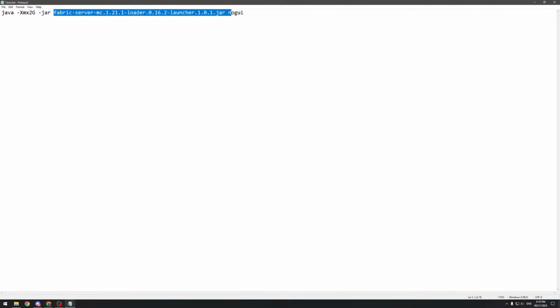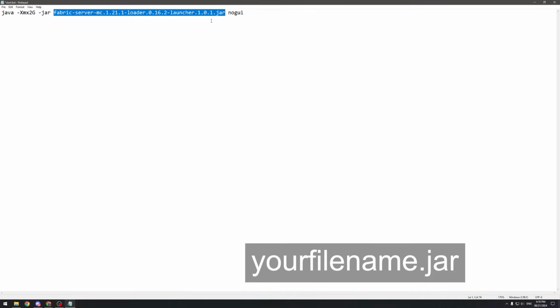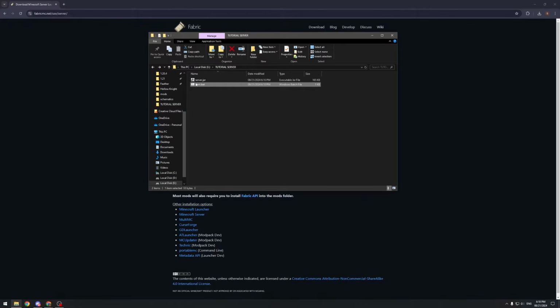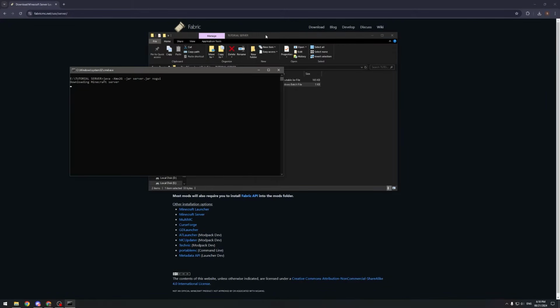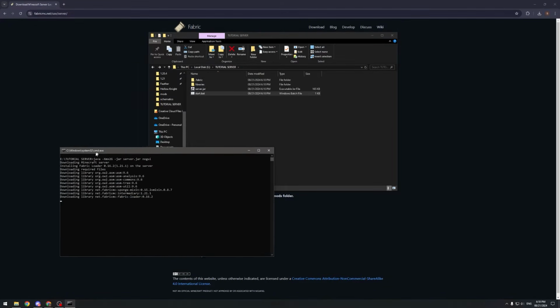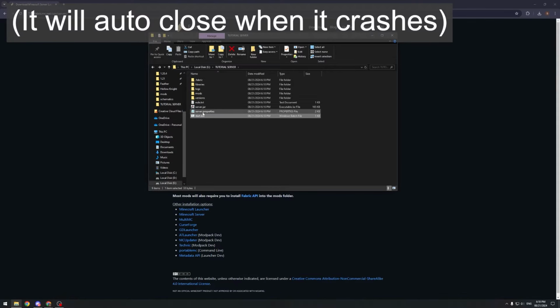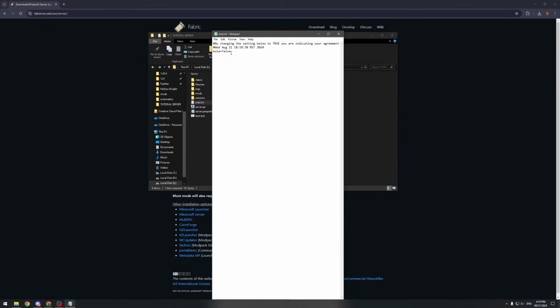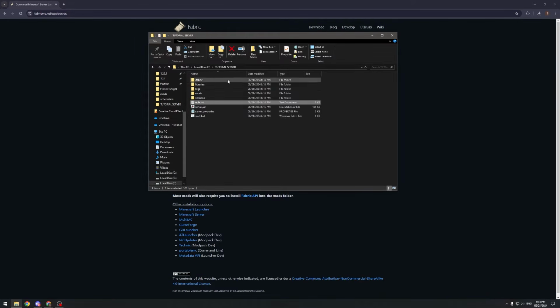Now this bit right here, this is where it's going to find the .jar file you just downloaded. So I'm going to write in server.jar. Now when I run that, it should just sort out all of the Minecraft server stuff. There you are. Now it's declined me starting the server because I haven't actually accepted the EULA. I'm just going to keep that as false for now. And I'm going to move on to step 2.